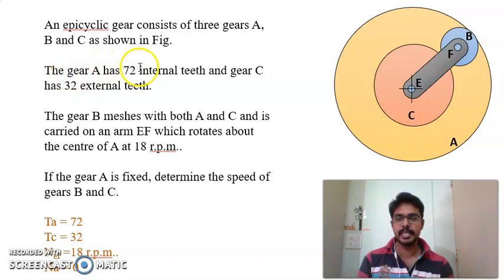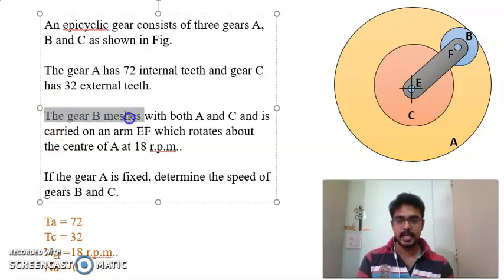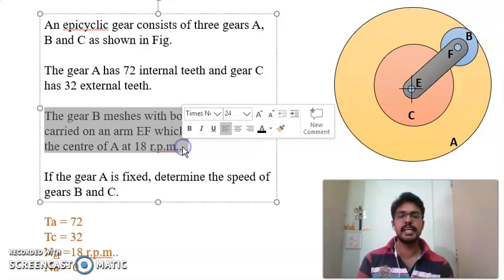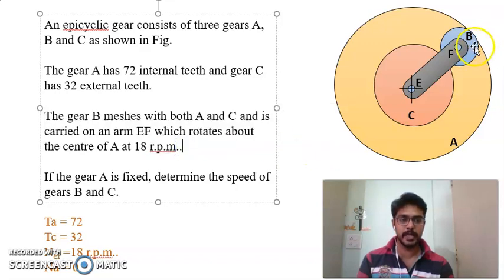So I am making note of this data over here. So number of teeth on gear A is 72, number of teeth on gear C is 32. It is said in the next line that gear B meshes with both gears A and C and it is carried on an arm EF, which is rotating about the center of A with a speed of 18 rpm. So this gear B is in mesh with gear A. It is also in mesh with gear C and it is carried by an arm, this arm EF, about the center of gear A. Please note over here that gear A, gear C, they have coincident centers at this point E over here.